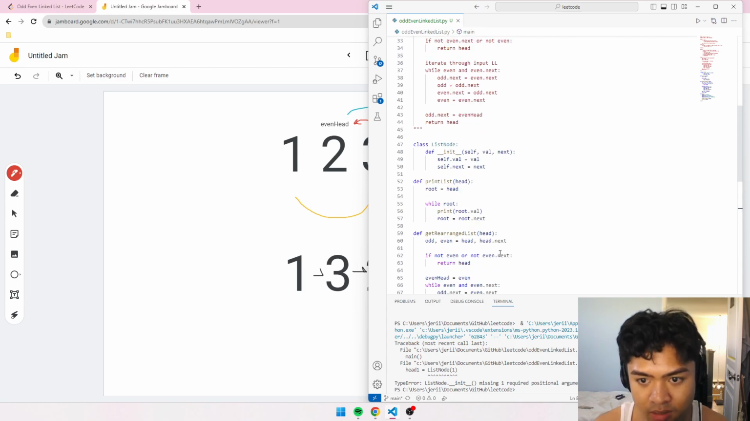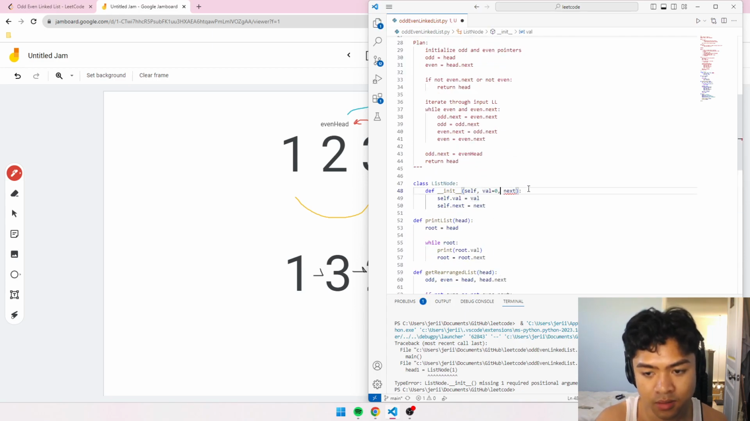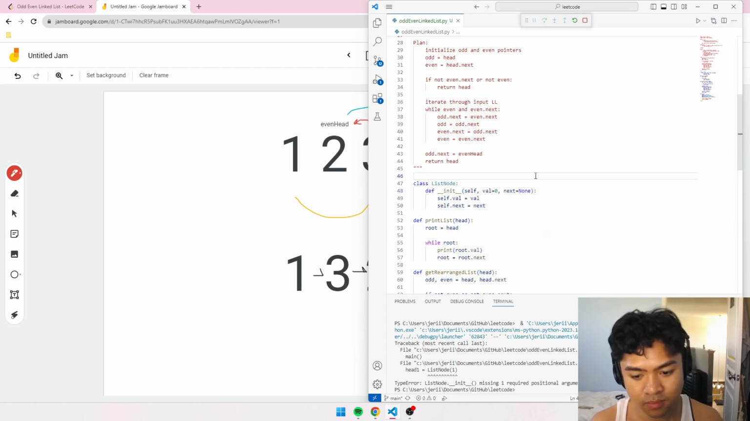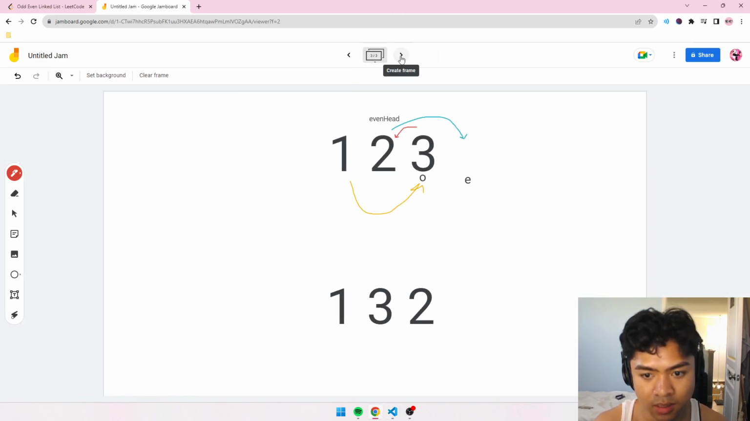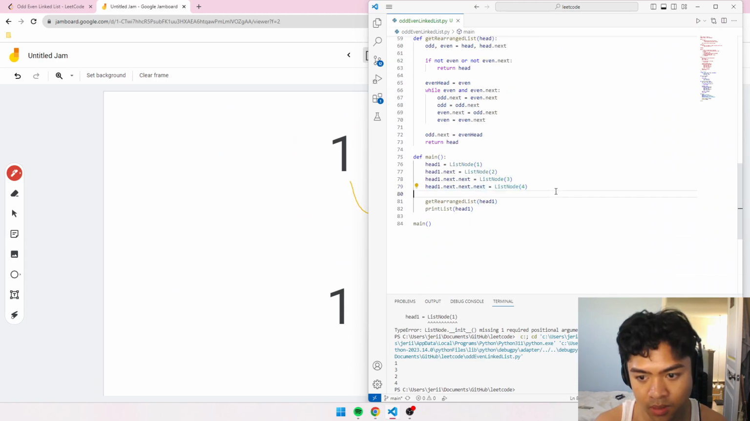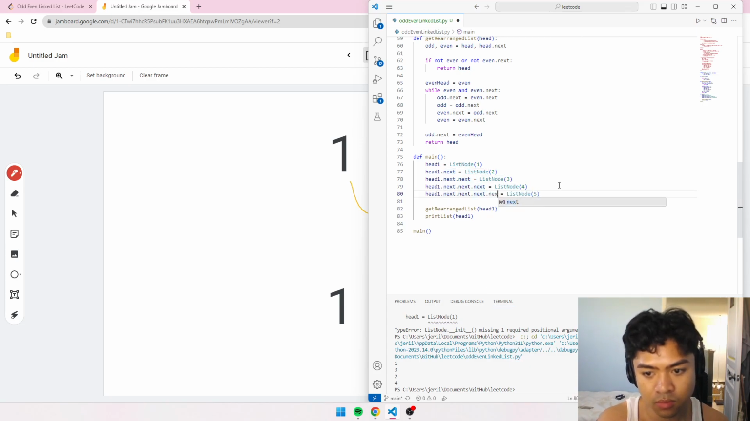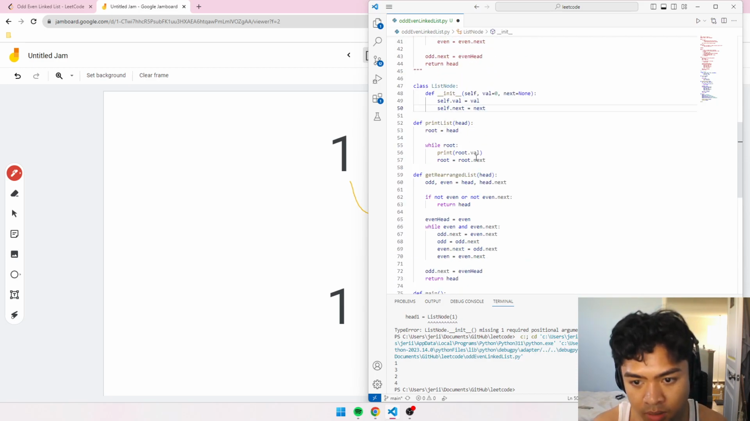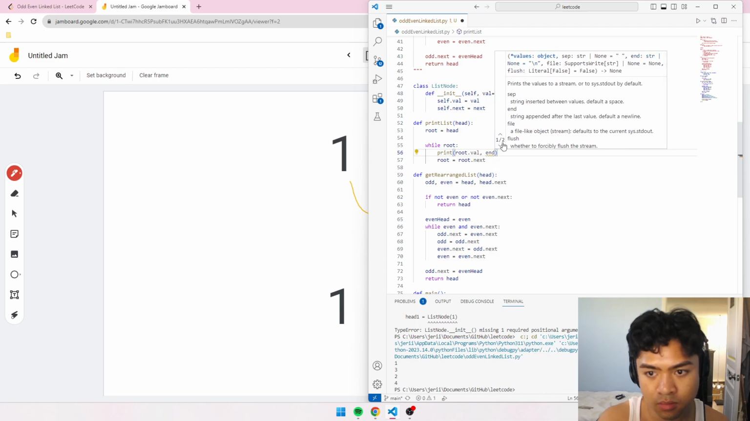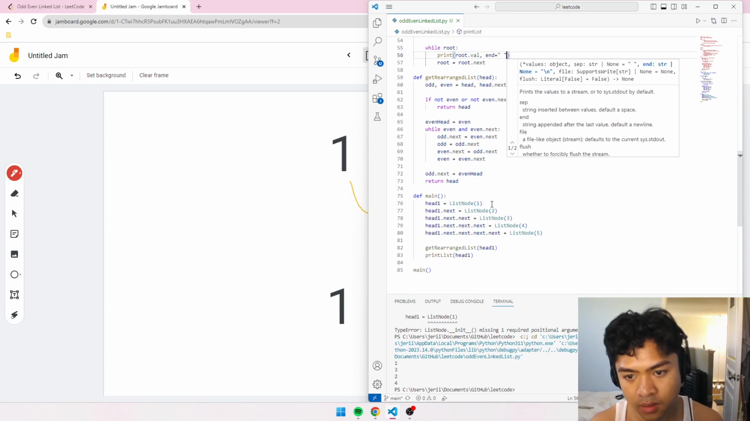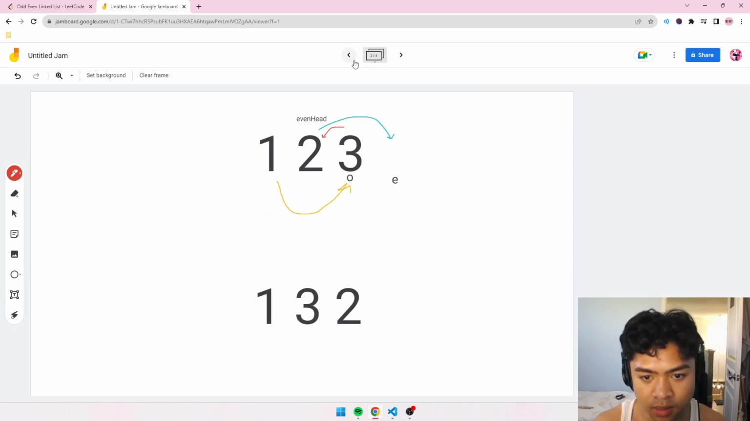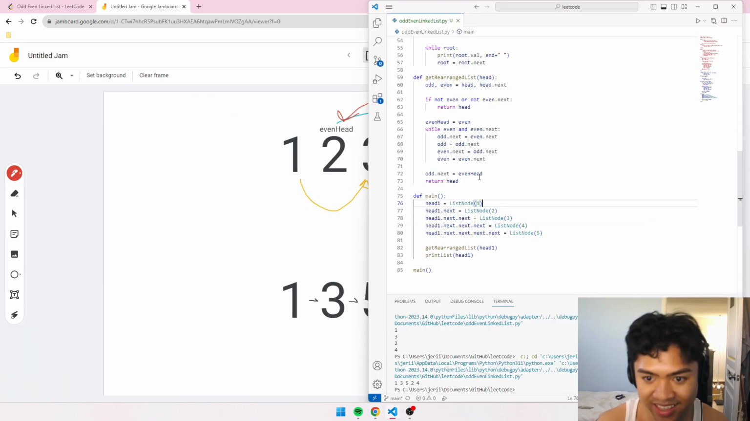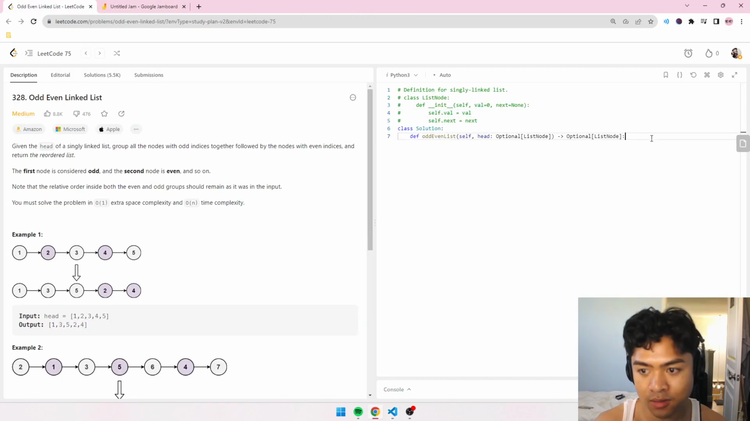Okay, cool. This is 1, 3, 2, 4. Okay, what about 5? What if we add a 5? I want to make it look better, and then 5, 2, 4. Okay, cool. So it does work. 1, 3, 5, 2, 4. Hell yeah. Okay, so this works. So let's copy paste it here.